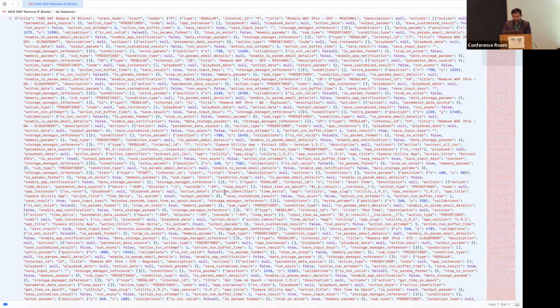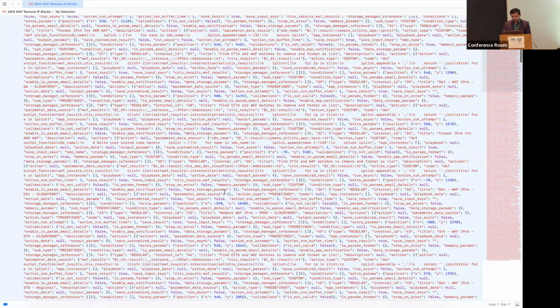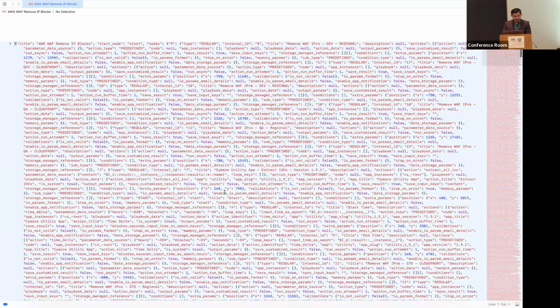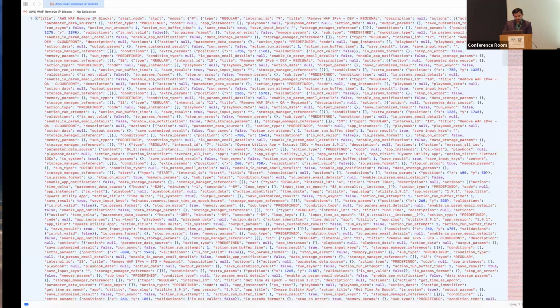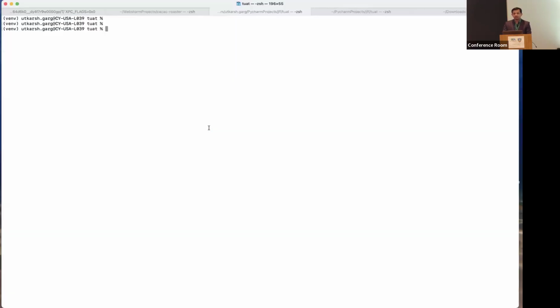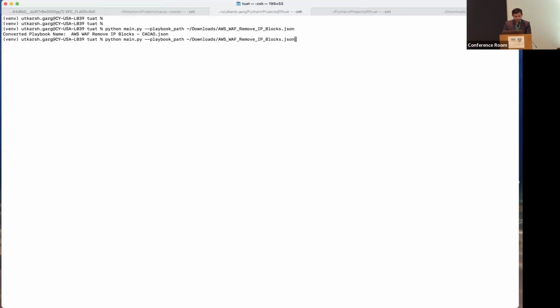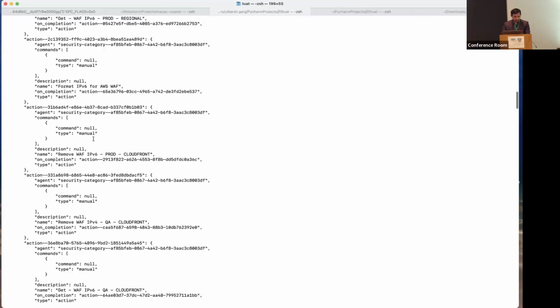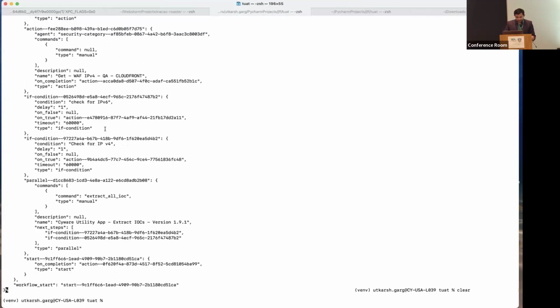It has a lot of tasks. Let me not go over that for now. We have written a converter utility for converting this JSON into a CACAO format. So I'm going to run this utility on this, and let me cat it over here.